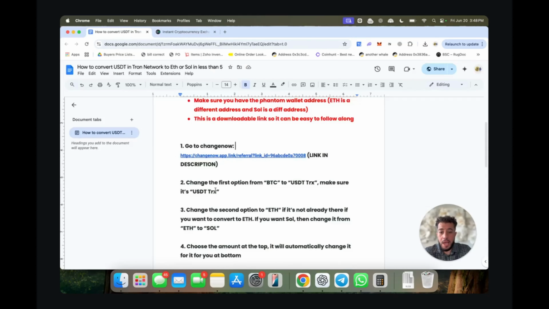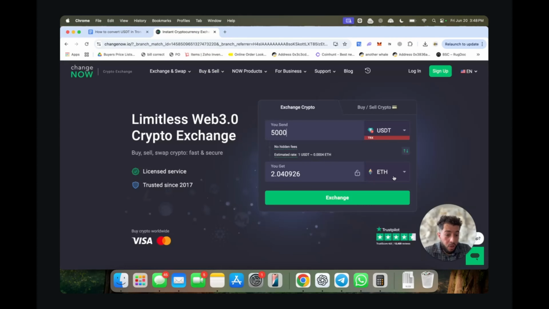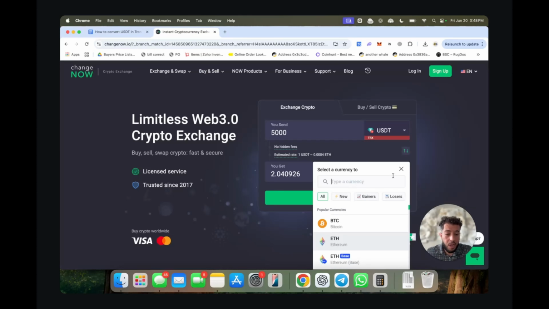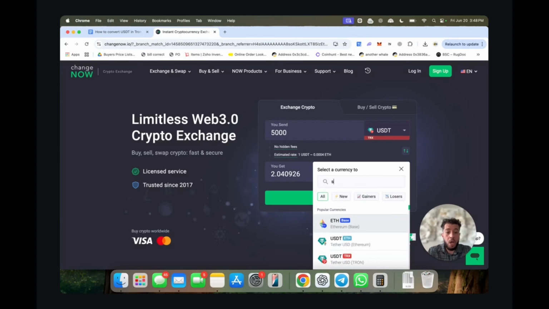All right, and then we're gonna make sure that it's USDT TRX. We did change the second option to Ethereum. If it's not already there, you click Ethereum. And if you want Solana, then you change it from Ethereum to Solana. It's whatever you really want it to convert to, but for this example, we're using Ethereum, right? So we're gonna go right here and type in Ethereum. It's already there. But if you want Solana, you will type in SOL, and Solana's right there. Not the USDT Solana, SOL.